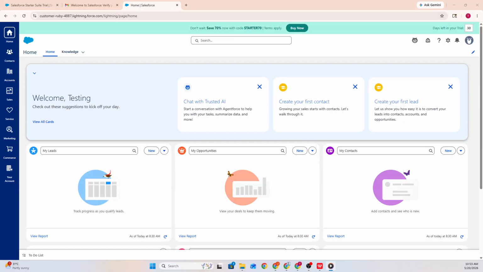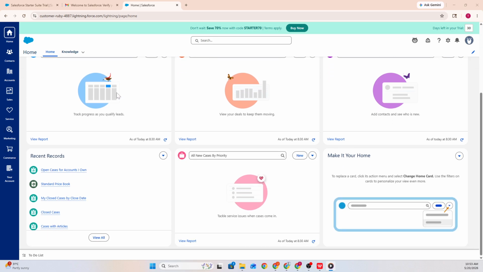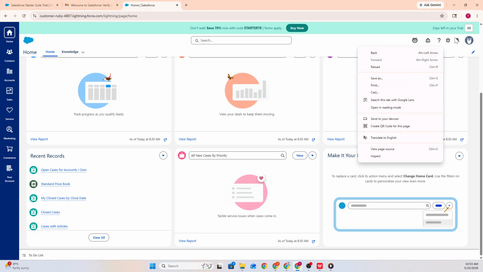In today's video, I will walk you through how to add user to public group in Salesforce. To begin, move to the top area of the Salesforce screen and locate the gear icon. Select the gear icon to open the available settings options.